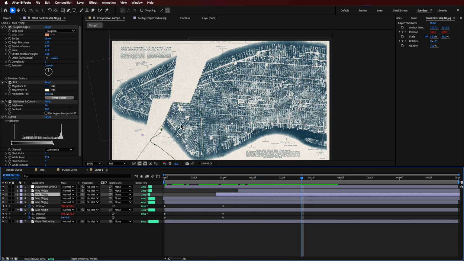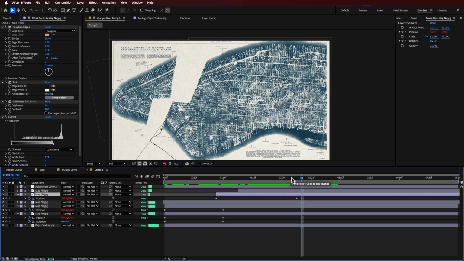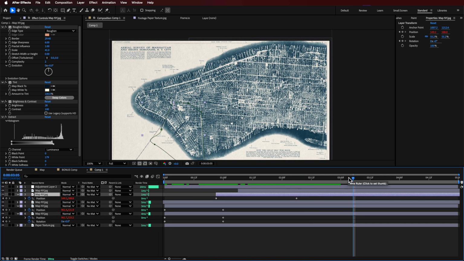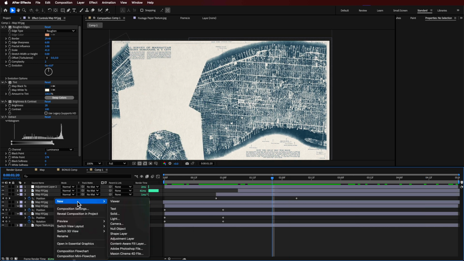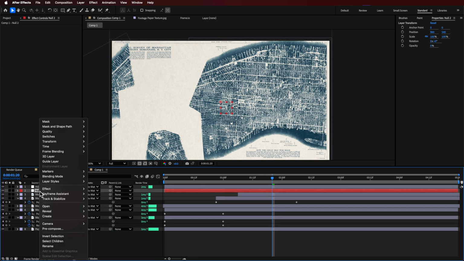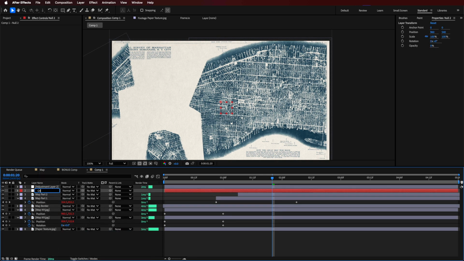Then to those layers, all I've done is move the positions following the exact same steps we did before to create all the different pieces of the map coming together. Now the other part of this is to create a null object. And this you can also rename to your controller. And this adjustment layer is going to be the posterize.